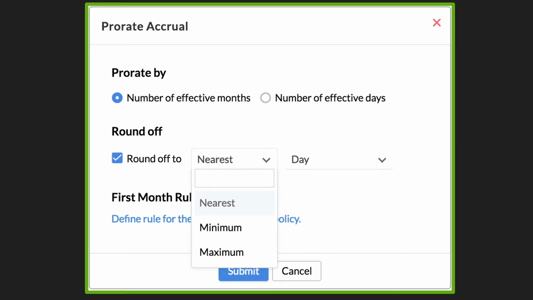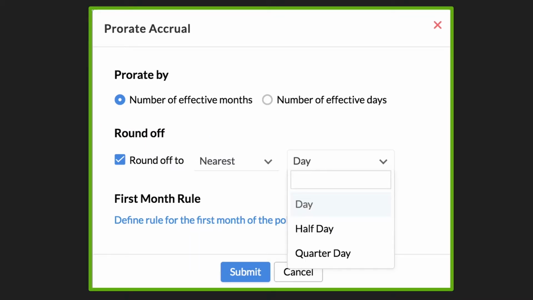Round off. Leave will be rounded off using various options. In the first drop-down, there are 3 options: nearest, maximum, and minimum. In the second drop-down, there are 3 options: day, half day, and quarter day for days, and hour, 30 minutes, and 15 minutes for hours.